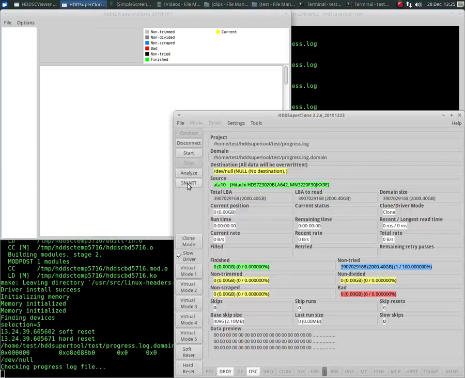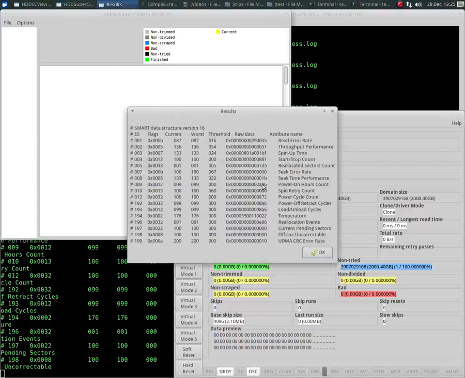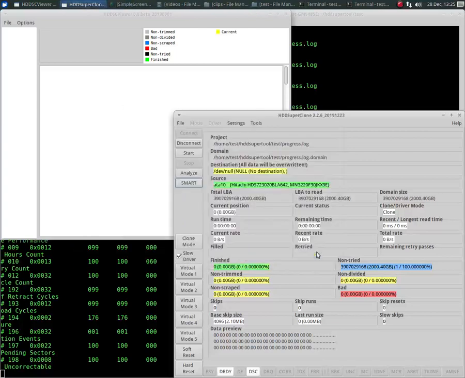Hey, I forgot, we can check the SMART status of this. We can see that the reallocated sector count is a hex number of 75, which is pretty significant. It says there's no current pending sectors, which is good, I guess, but not really in this case. See, there's reallocation events also. So the drive definitely has some bad sectors.